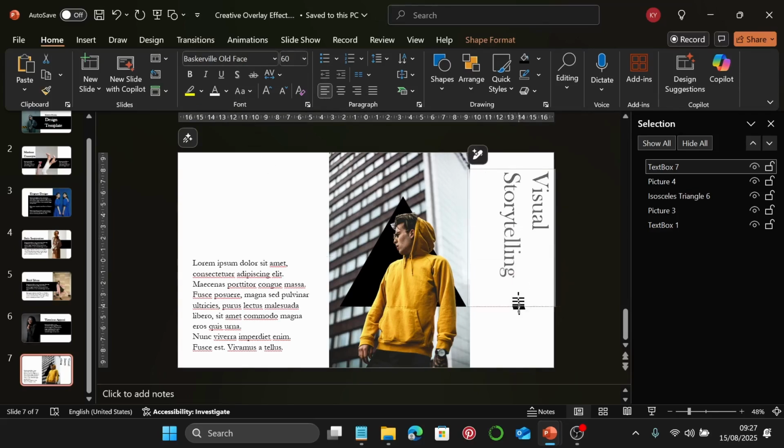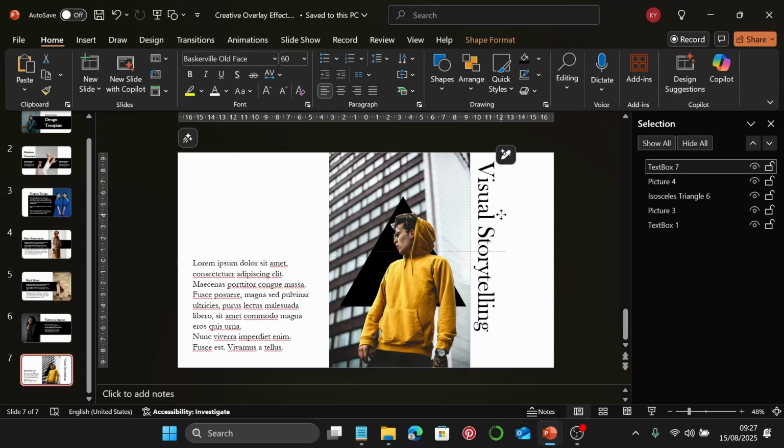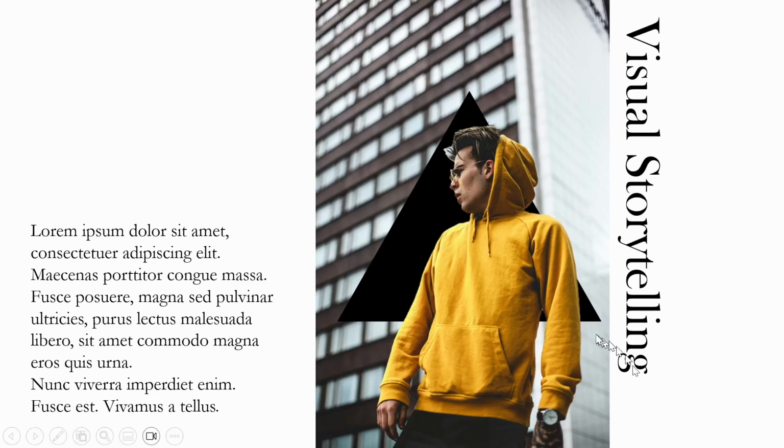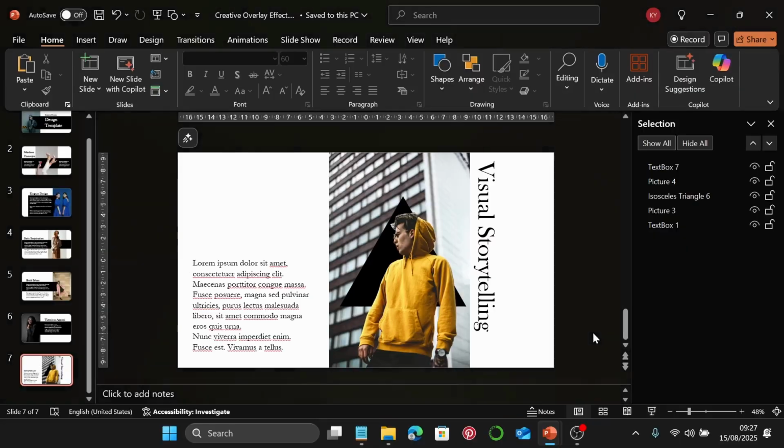Let's increase the width so everything is in one line, and I'm going to move this so that the bottom of the text box is touching the edge of our image, and that's it. So let's hit the slideshow. This is it. We're done with this slide. Let's go on to the next slide.